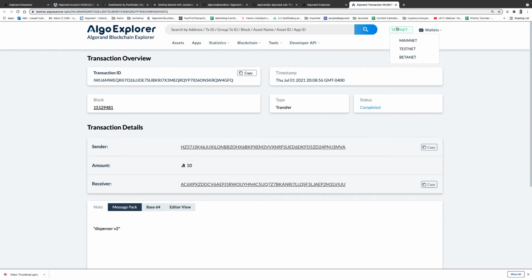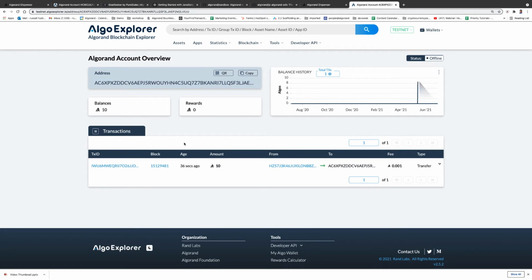And you can see it works with the mainnet, testnet, betanet. And then also you can go ahead and drill in on any of these items. So you have the sender, the receiver. This is the account that we just created. And you can see here the balance is the 10. And this particular transaction was done against that account 41 seconds ago.